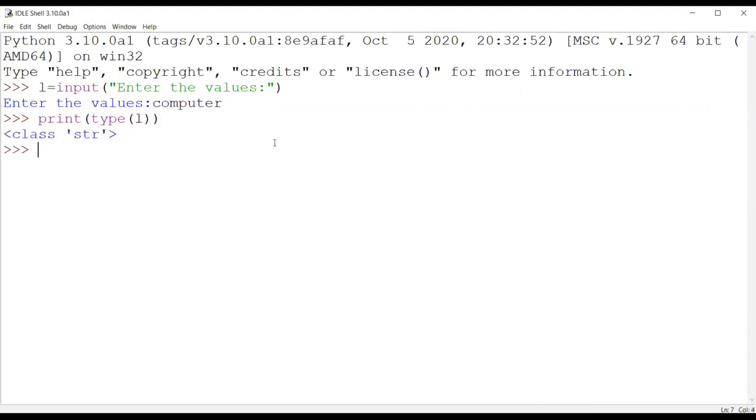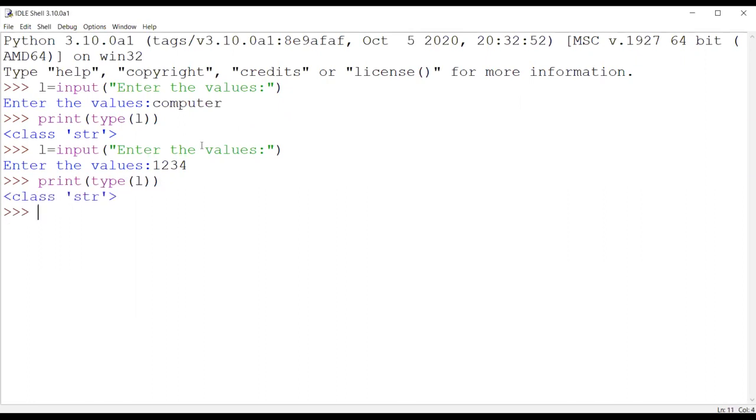of value. Similarly, if I say "enter the values" and I write over here 1, 2, 3, 4, and then I check what type of value my L variable is containing, then also I'll get the type as string, str. So whether I'm entering characters or integer values, I'm getting the same result in both cases, because my input function by default accepts string values.